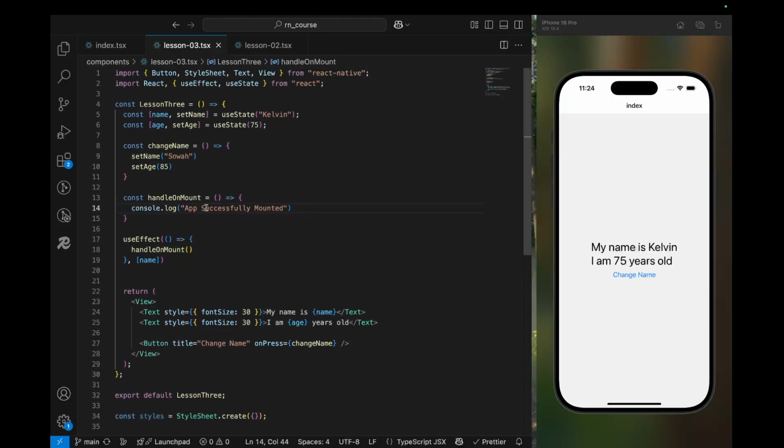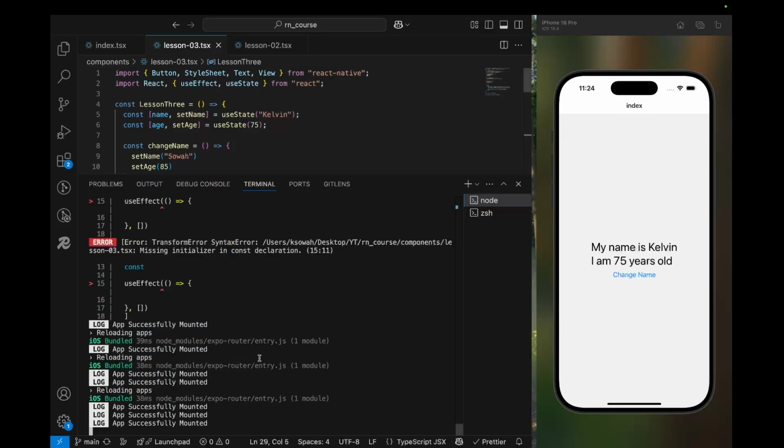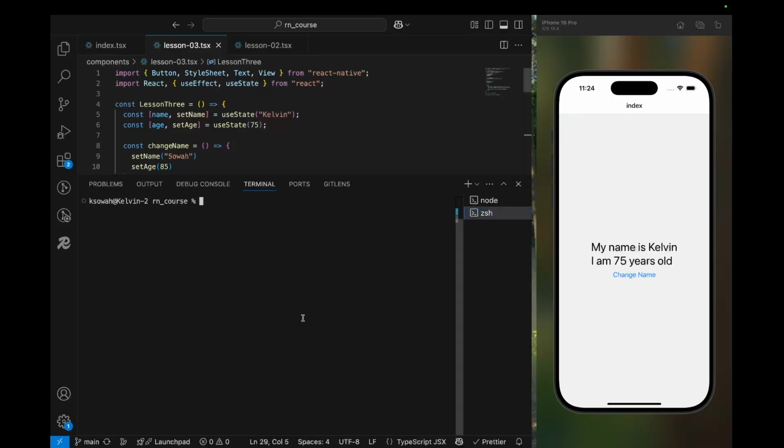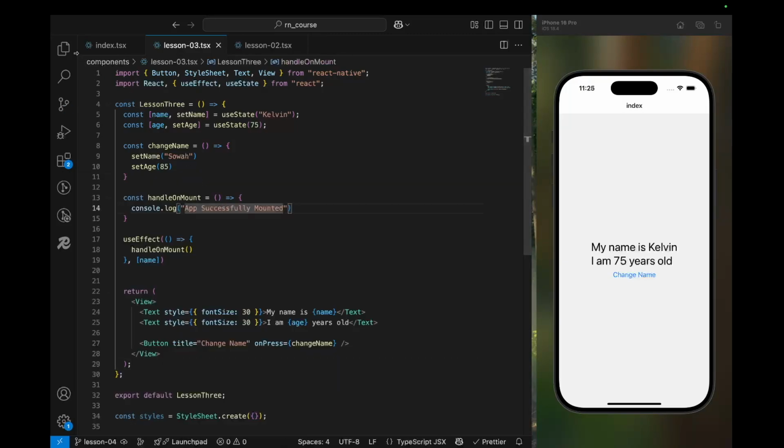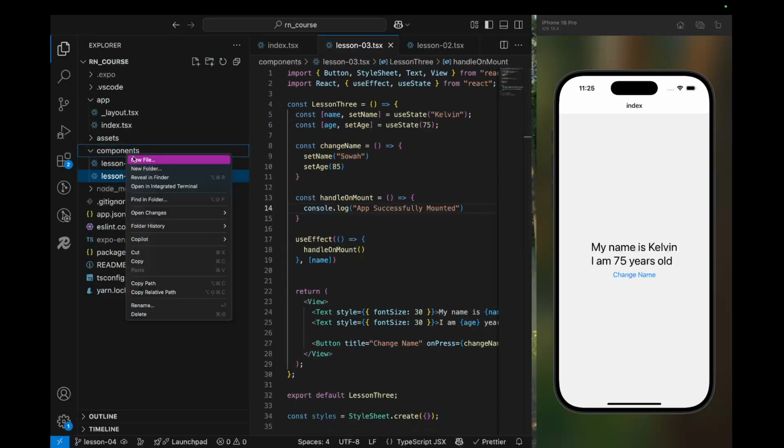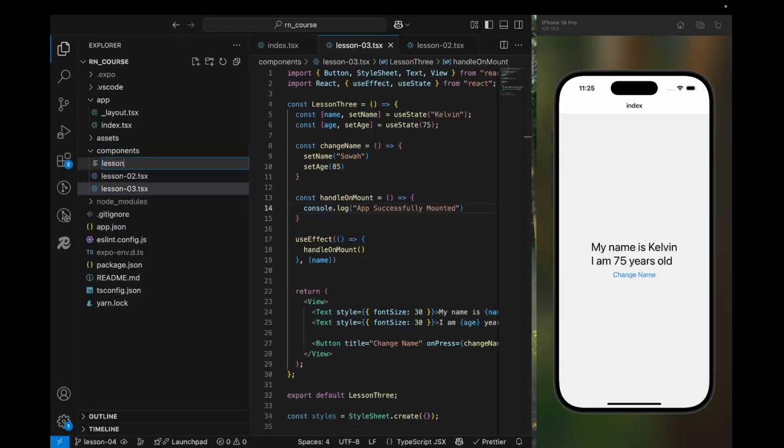All right, so as you can see here, we now have the updated versions on the main, and now we can check out to a different branch over here. Let's say git checkout -b. Let's call this lesson4 like this, and let's go ahead and create a new component over here. Call it lesson4.tsx.